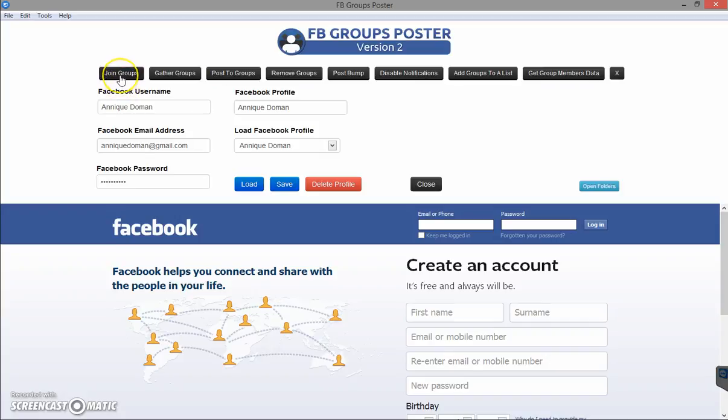to your groups. So you can join groups. You would start by joining groups, and if you already have a lot of groups, you would gather the groups onto a list. Then you would start by posting to groups whenever you want to. You could remove groups, or you can bump your posts that you already have in your groups. If you don't want to be posting to groups, you can disable notifications so that you don't have those thousands of notifications and it's got nothing to do with you.